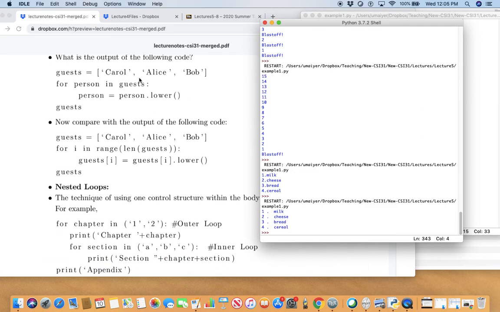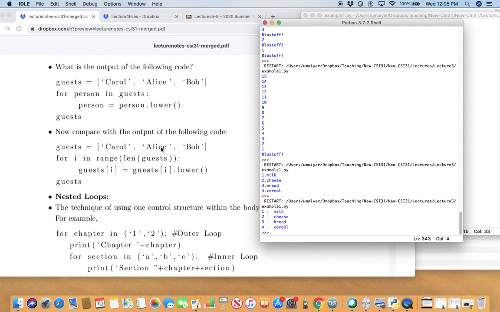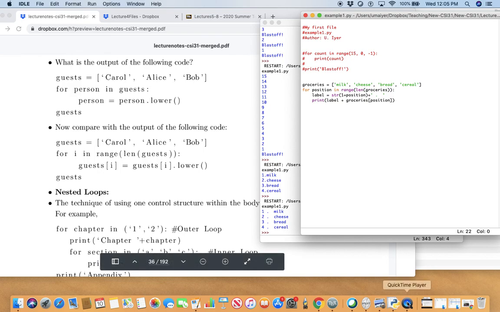Now, these two codes, why don't you try on your own and check what's happening? Until next lecture, make sure you try this in a file. See what happens. Until next lecture then.